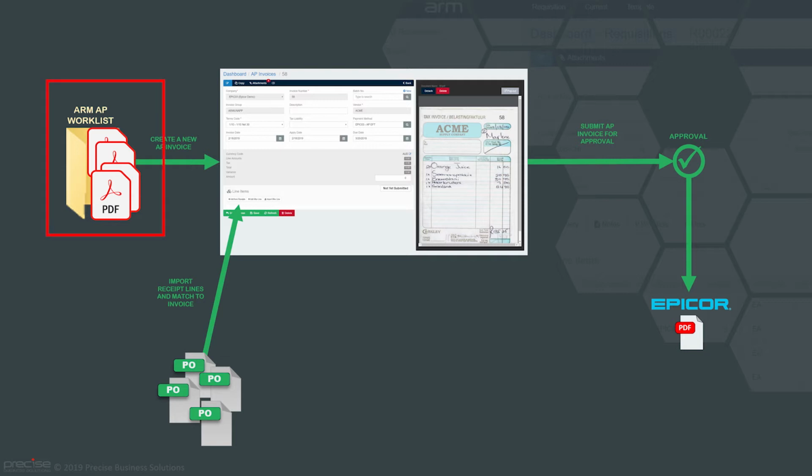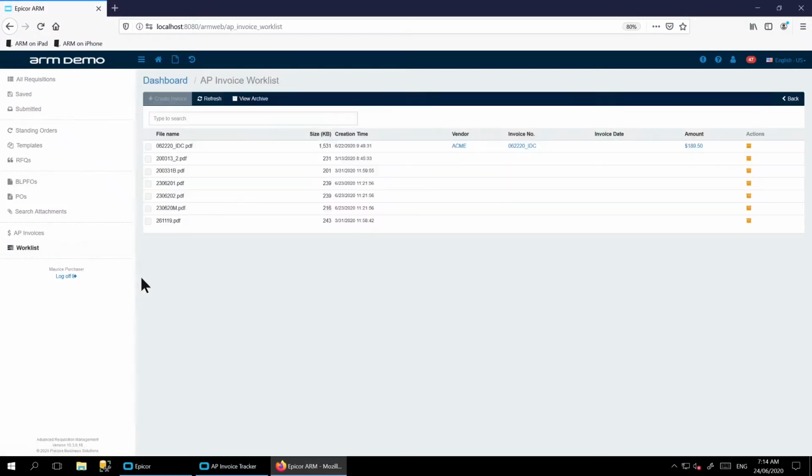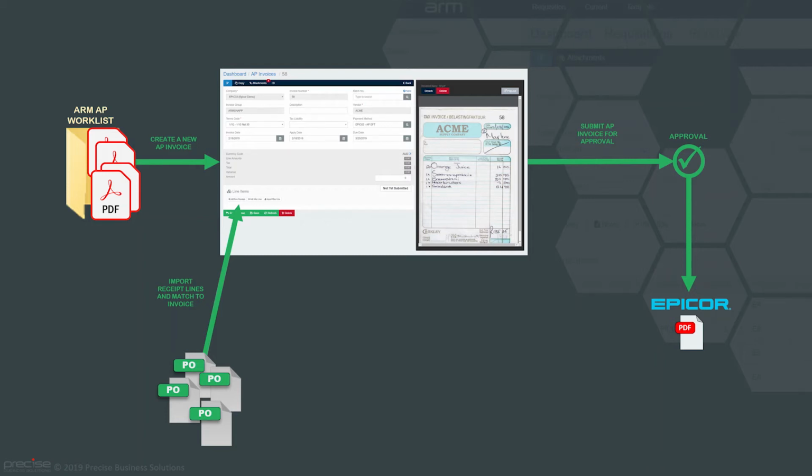In ARM we call this the work list. So you can see over on the left hand side here we have a work list folder, and when I click on that you'll be able to see that there are a number of invoices which are yet to be processed. So the workflow would be that Maurice or whoever's processing the invoices would access this worklist folder. They would select the invoice that they wish to process.